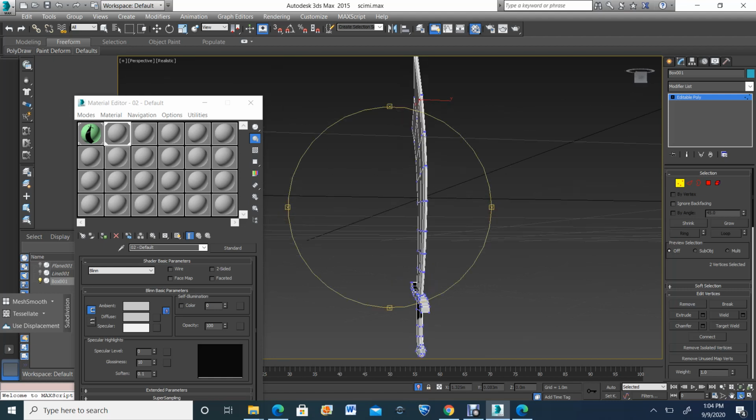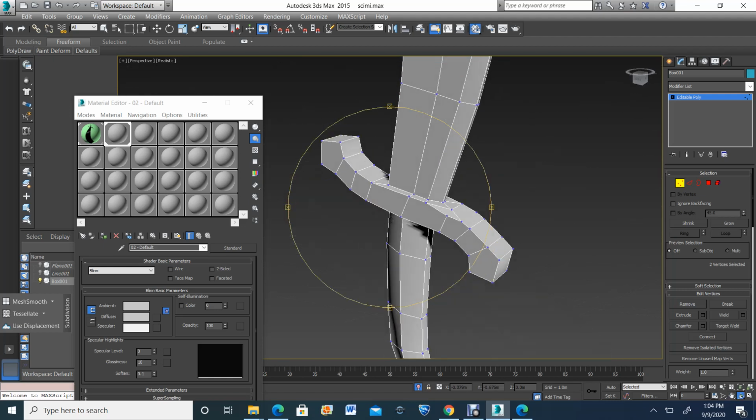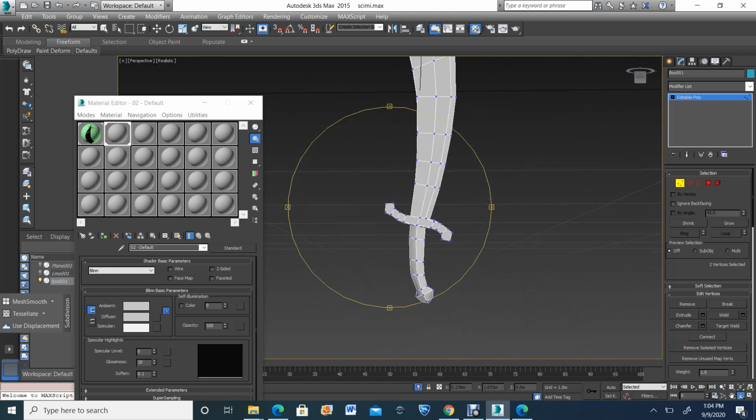So, okay, now that we've given the blade an edge, I'm now going to go ahead and optimize it.